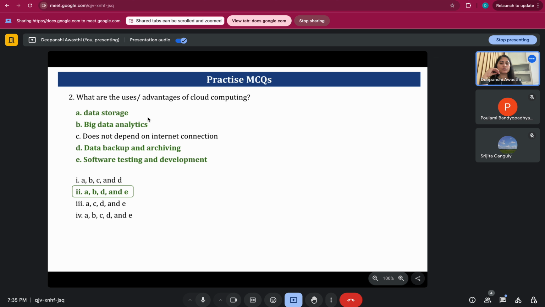Data storage, you can store the data. If we have big data, then we can analyze it. It provides data backup, archiving, and software testing and development.